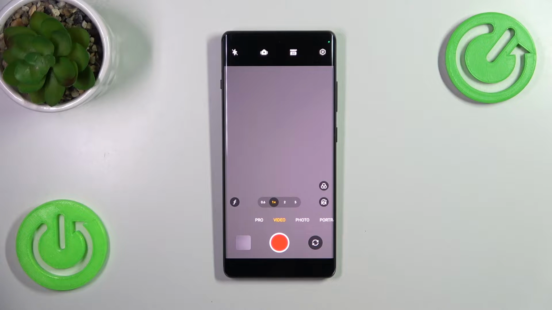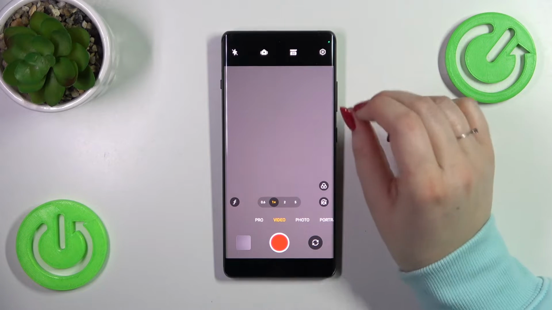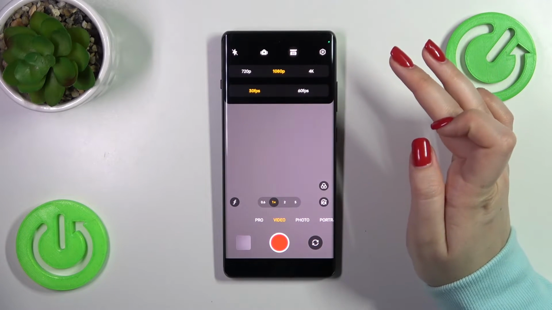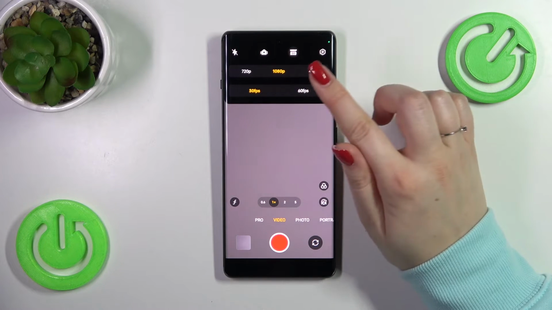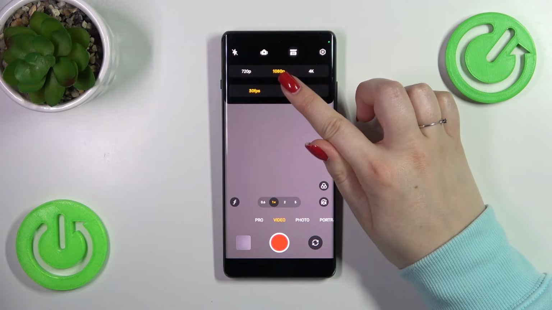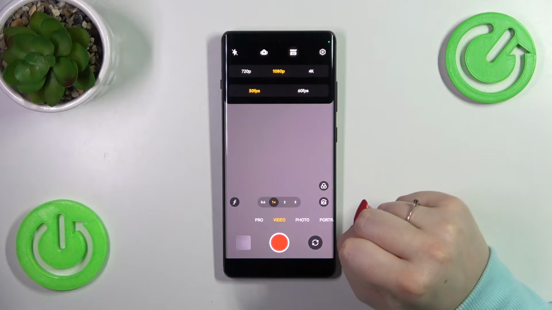So now let's take a look at this option bar, and on the second position from the right we've got the resolution. So let's simply tap on it, and as you can see we've got three more options. So 1080p, which is currently applied, it is highlighted, that's how we know that, the 4K and 720p.